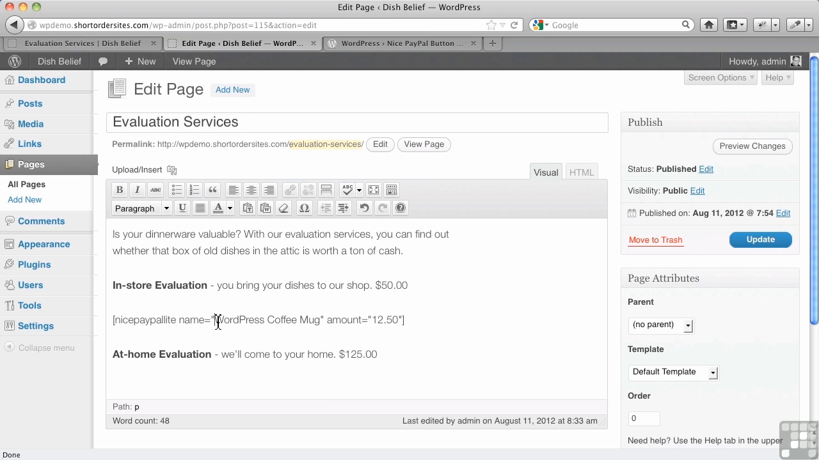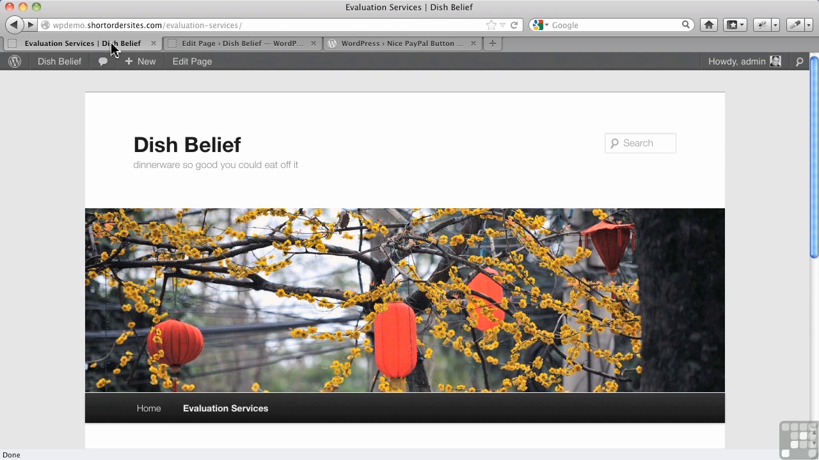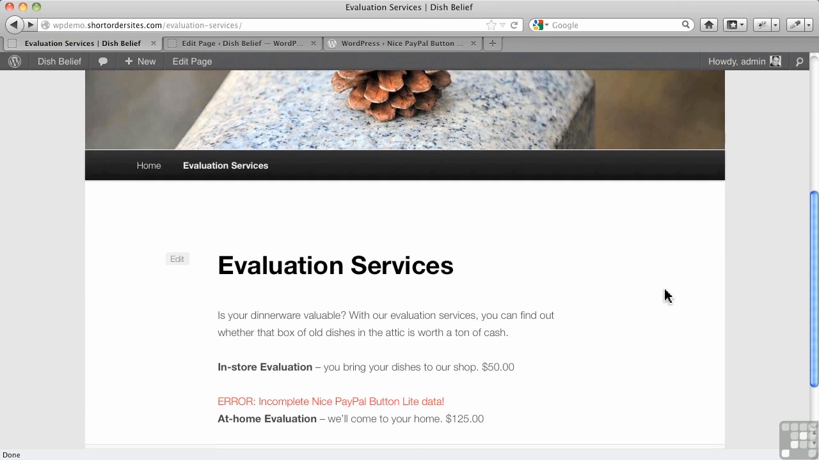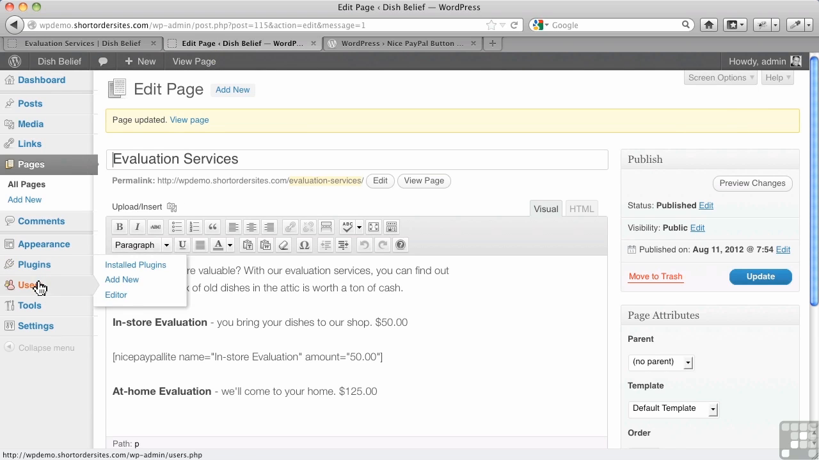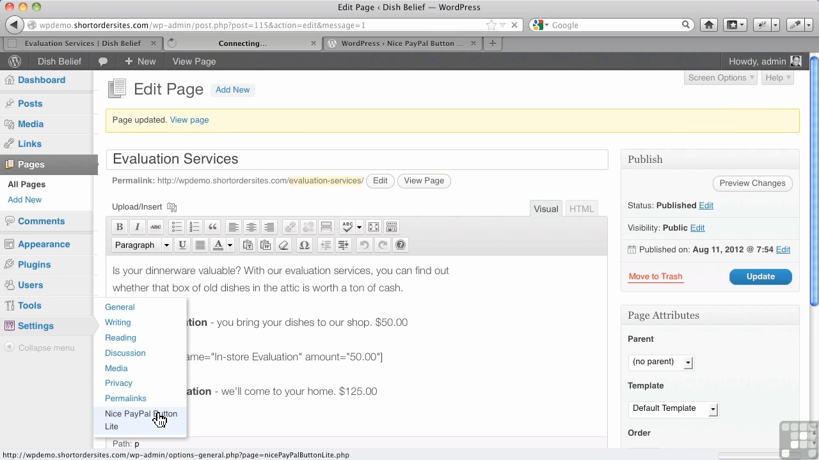We've got to change this, and we're going to give it a new name, of course, In-Store Evaluation. And the amount is, of course, $50. You don't put in the dollar signs or anything here. Okay, and let's update that. And now if we go to the live site and refresh the page, we should see it, but we don't see it. Now remember, what didn't we do back here? We didn't put in our address.